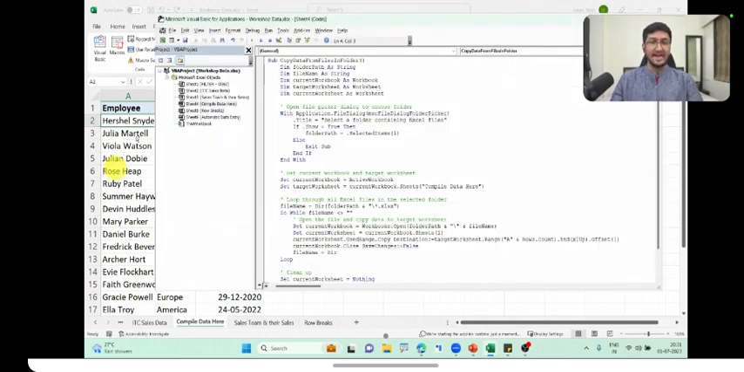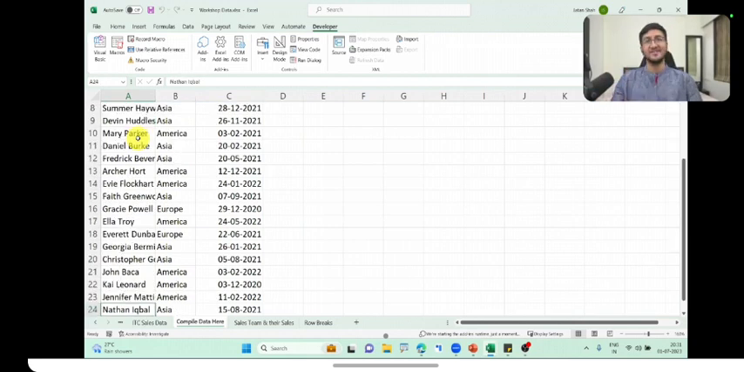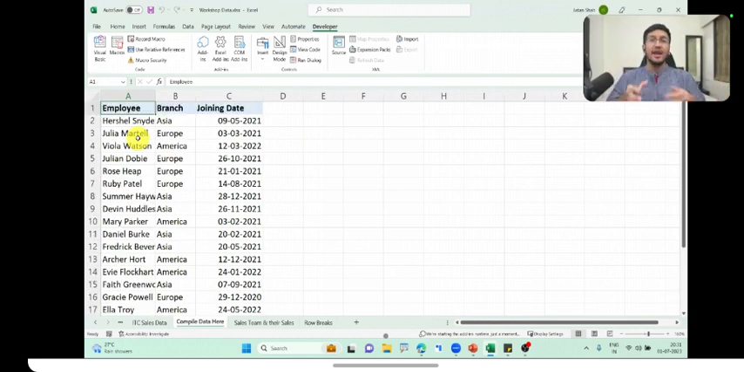Every single piece of data from every single file is there, one below the other. All I had to do is generate a code with the help of ChatGPT, copy the code, and come to Excel and run that code.